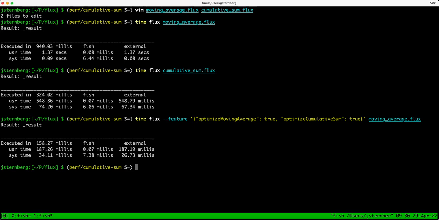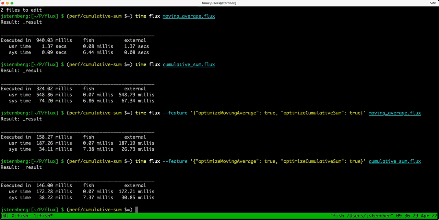And this isn't very high cardinality data, and 50,000 points isn't really that much. And then when we do cumulative sum, we also see a similar improvement where now it's 146 milliseconds instead of the 324 milliseconds. Cumulative sum wasn't nearly as bad as moving average, but we could still see that there was a lot of room for improvement that we're able to get.